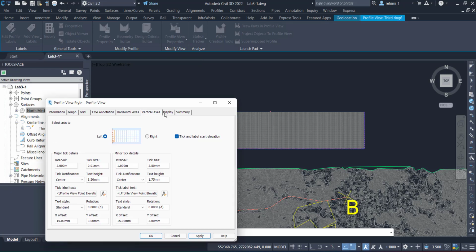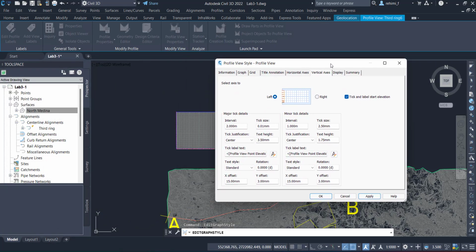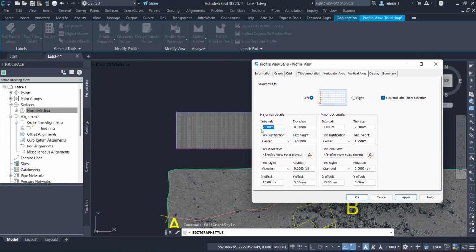We can also do this for the vertical lines. Instead of 2 meters, I can take every 20 meters, okay? And for the minor ticks, I can take 10 meters, or maybe I can keep 1 meter, no problem. So I have a certain reduction in the number.